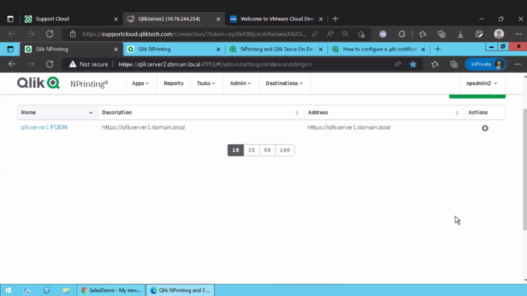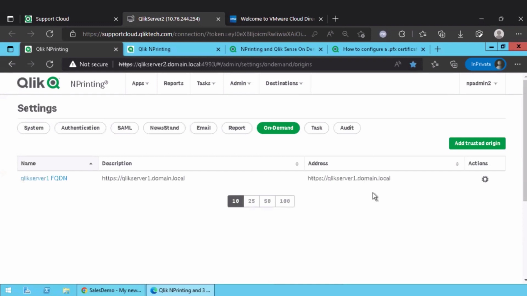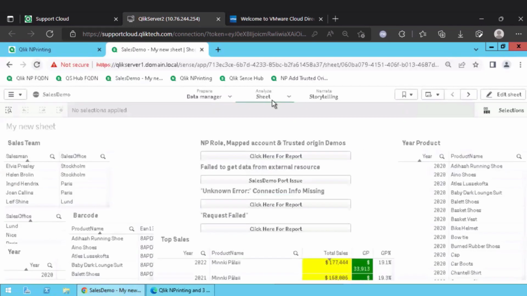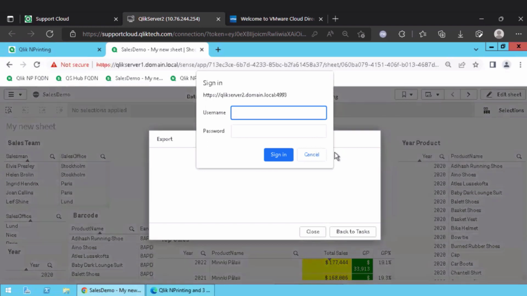And that basically establishes the trust between NPrinting and Sense, so it knows how to access the QlikSense hub. That's right. All right, shall we try it again? Let's try to run this one again. We're still getting the same error. So let's try again. It's still not getting me in.